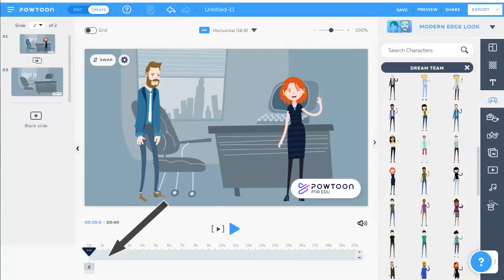Now, look down here. The 2 means that the little block contains 2 objects. In this case, it's my character and Leslie's character. So I click and hold.